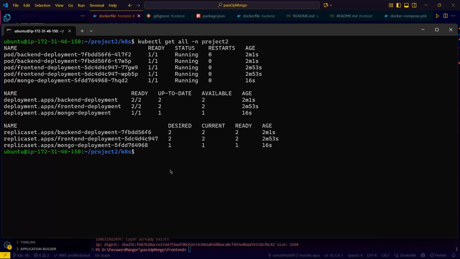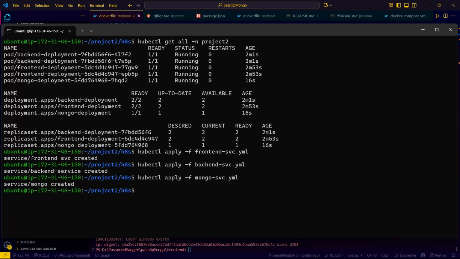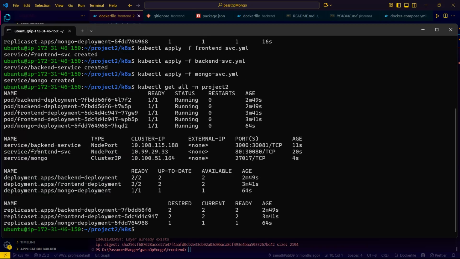Now let's apply the services. So here we applied the frontend service. Now let's apply the backend service. Backend service is also applied. Now let's apply the Mongo service. Mongo service is also applied. Now let's look into all the things that we have applied. So yes, we now have two backend pods, two frontend pods, one Mongo pod, and three services, that is for frontend, backend, and Mongo.